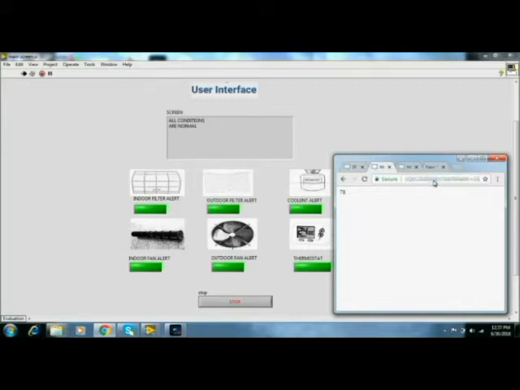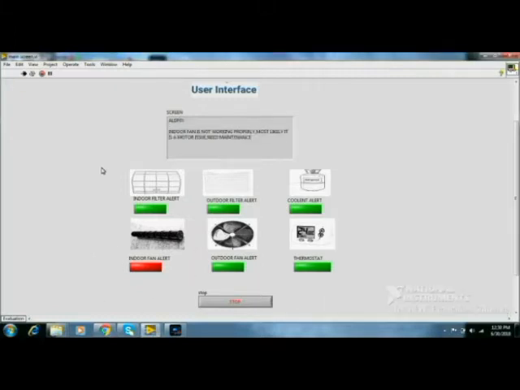Now let's try another one. We'll change the indoor fan's RPM to 550 or 555. This field is updated. Indoor fan alert is produced, and the message is also printed here.